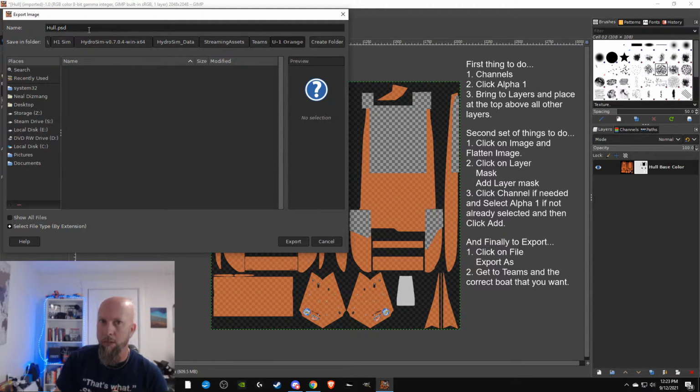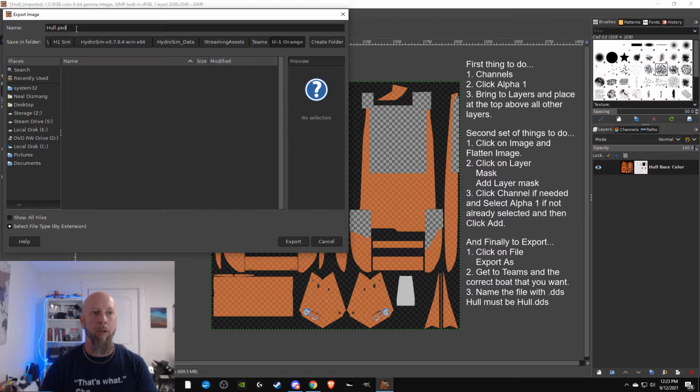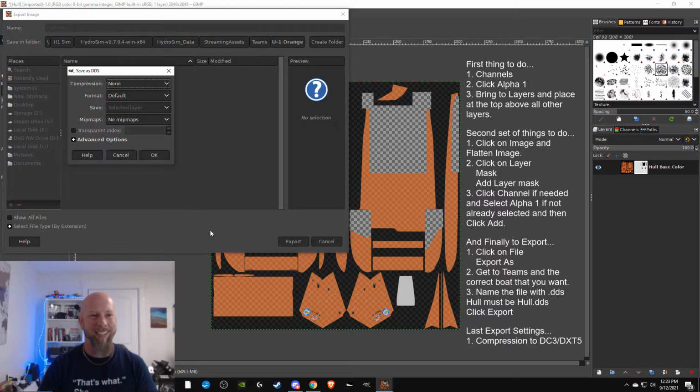What we started with was hull PSD. That is the file that you can edit to create these things, okay? Now what we have to do is call this a DDS file so that it can work within the game. I'm going to click right here. I'm going to remove those and type DDS, simple as that. Okay? And we're going to click export. And then we have like 3 more things to do. I know.